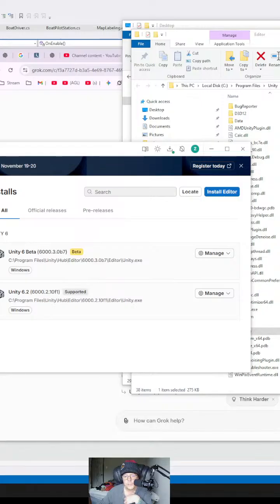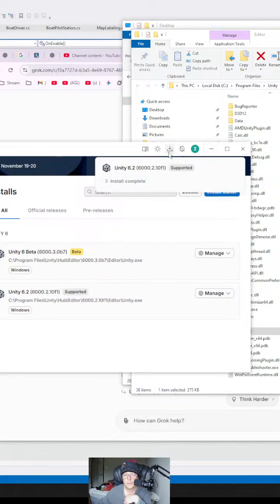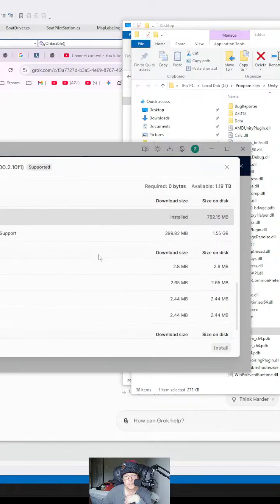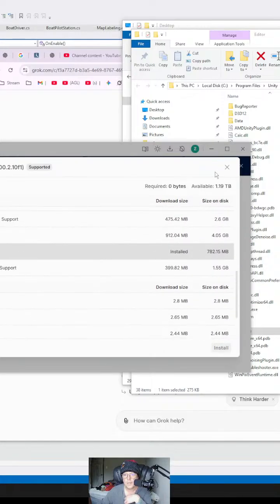Oh my God, close Unity. I did. It's closed. Did I install it? Did it install? I was over here looking at something. Install complete. Wait, that's Unity 6.2. Manage. Add modules. Let's see if it's already clicked. Okay, it's installed. All right, it's installed.